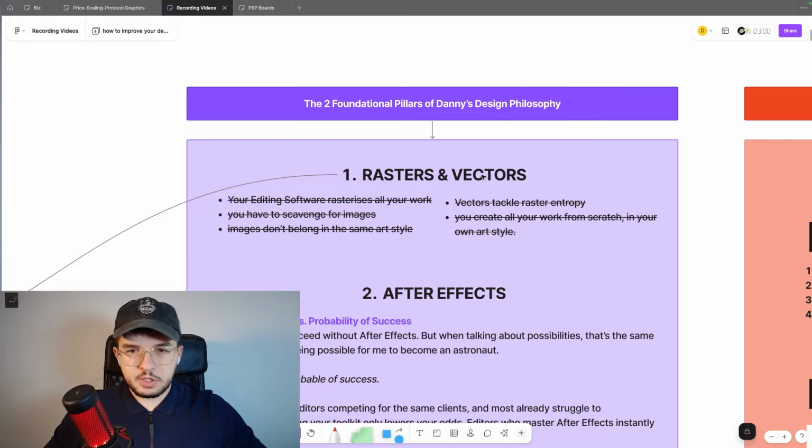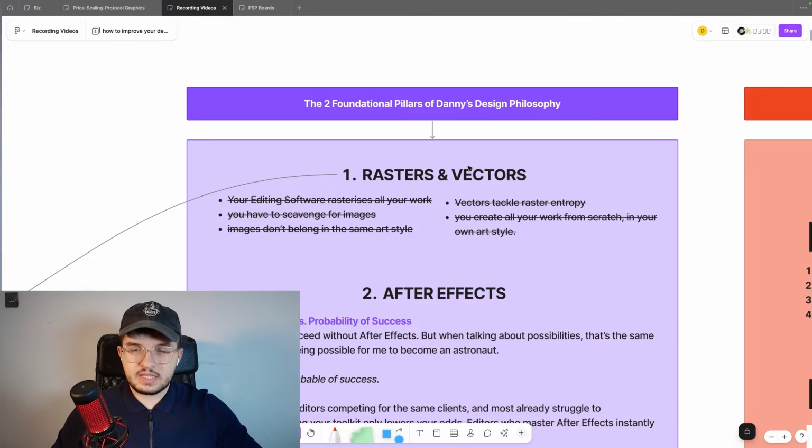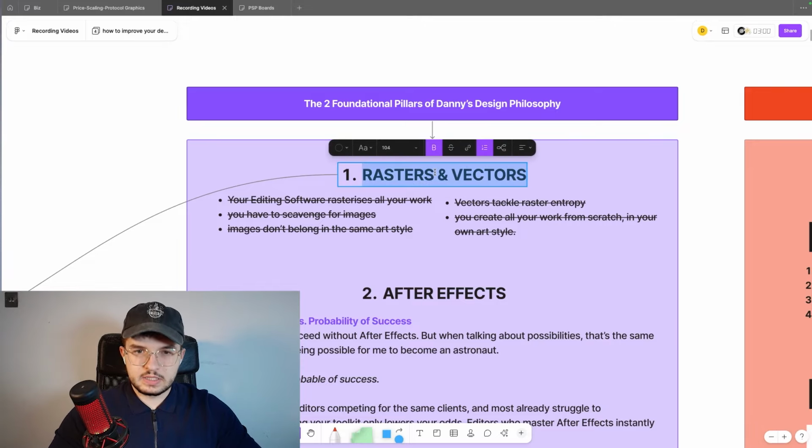And that's when things start to look much, much better. And you'll be a better editor than you were before. So that's my argument with rasters and vectors, and that's the first pillar done.